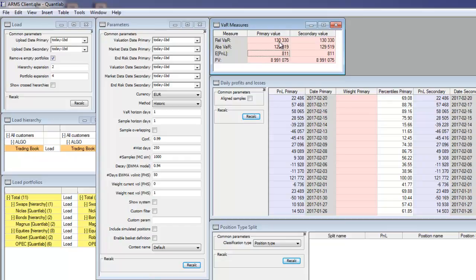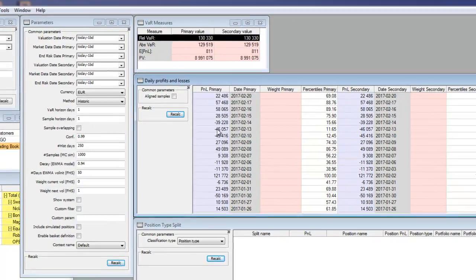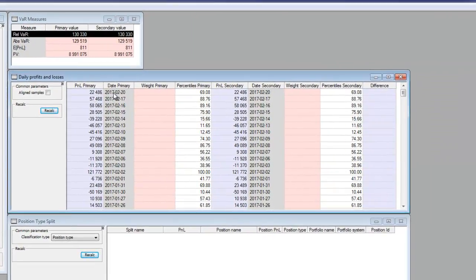And then throughout all the other calculations, we're using the sample mean as our VaR definition. The rel VaR is VaR relative to sample mean. So what do we get here? Well, we get all the dates and all the P&Ls that make up our historical simulation.